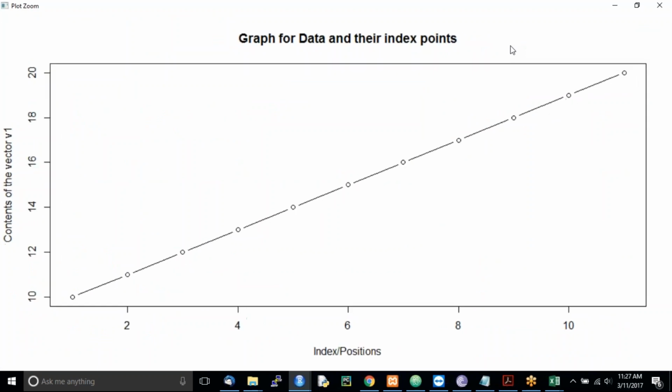Yes. I have a heading, I have labels, I have changed the nature of my plots. Yes? Clear with this? Online guys? Fantastic.